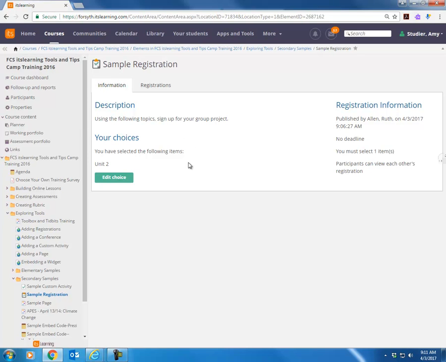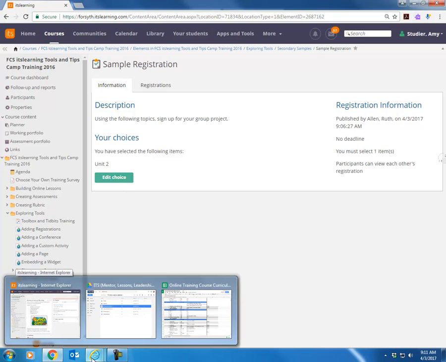Notice on the screen it will tell them what it is that they have chosen. If you have allowed them to edit, they will have the option to change their choice. Now let's look at what this looks like from the teacher perspective.